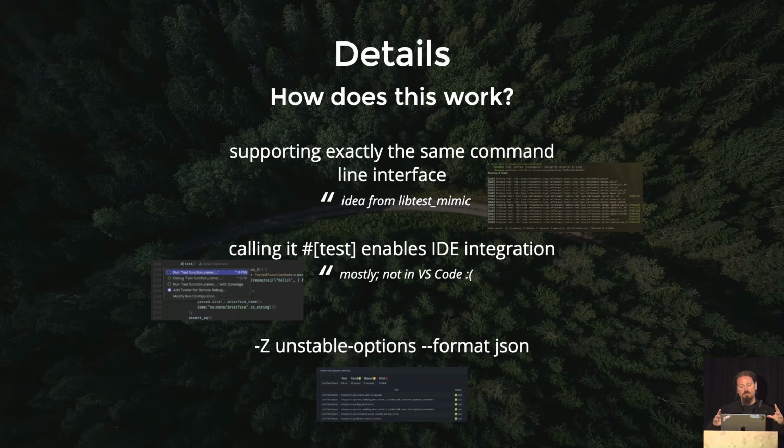The test view panel, for example, in IntelliJ, depends on the unstable format option JSON from the built-in test framework, and Testar can produce the same kind of JSON output, and that's why it's working.